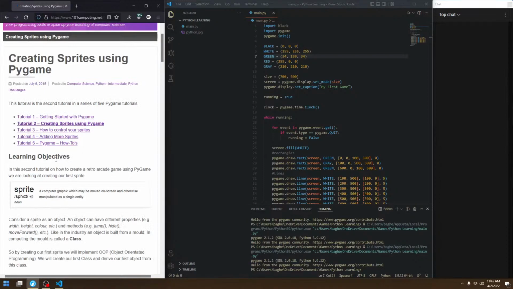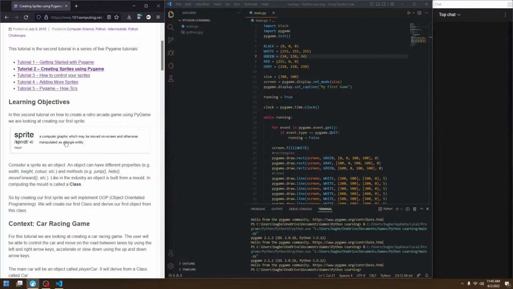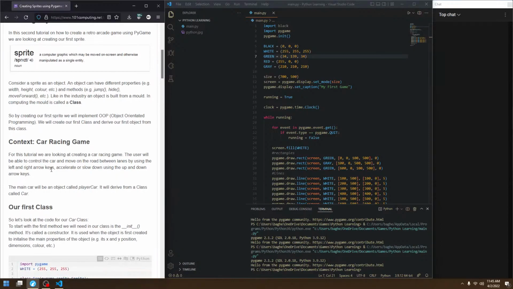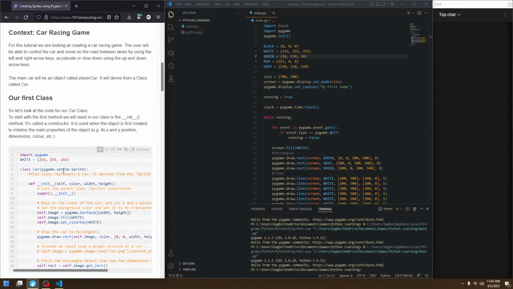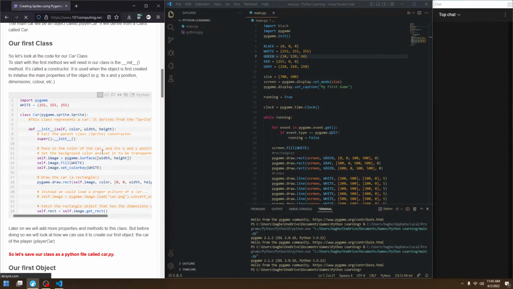Learning objectives. In this second tutorial on how to create a retro arcade game using Pygame, we're looking at creating our first sprite. Context, car racing game.